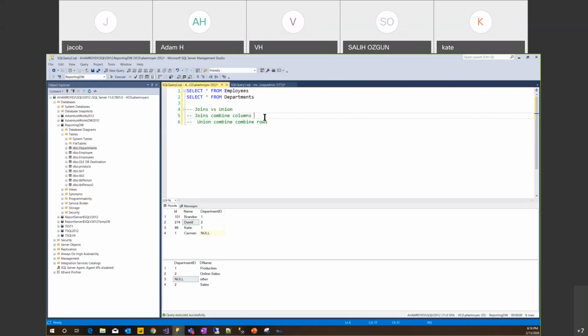For example, joins are used to grab a couple columns from one table, a couple columns from another table, and put them side by side. But a union will combine rows, meaning it puts data from one table on top of another table, right? So something like that. All right, yeah, that's true. There's another interview question as well, easy level. Jacob, that's it. Thank you.